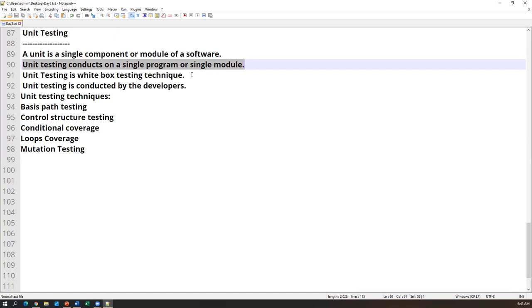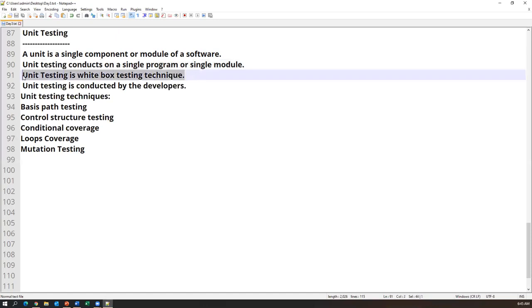And unit testing is a white box testing technique. Why are we calling it a white box testing technique? Because we have to know the internal logic of the program, what the developer has written. That's the reason whoever is writing the code is responsible for conducting the testing.